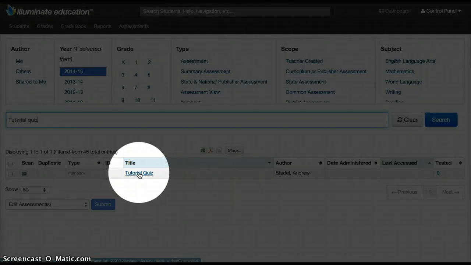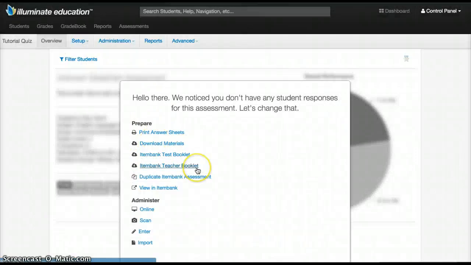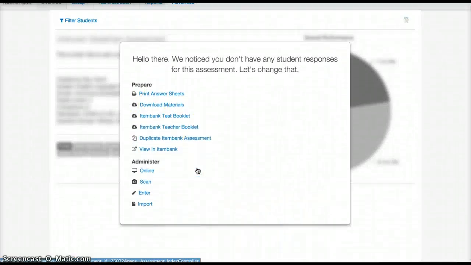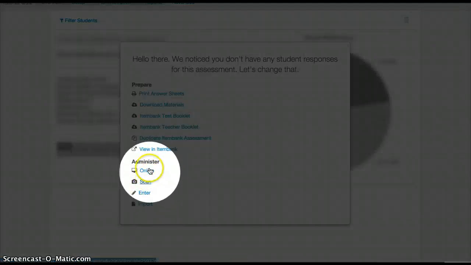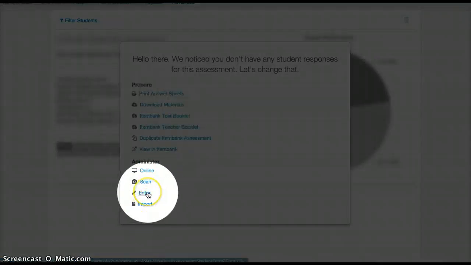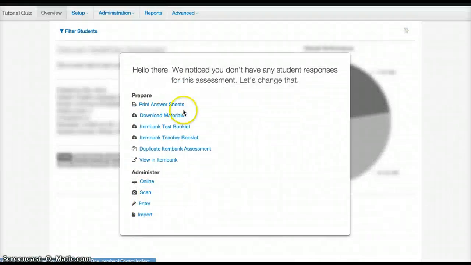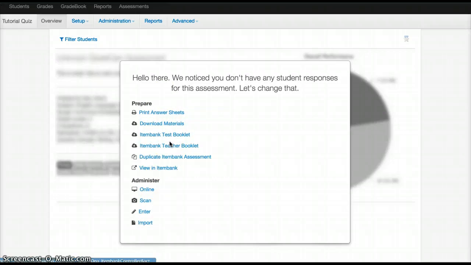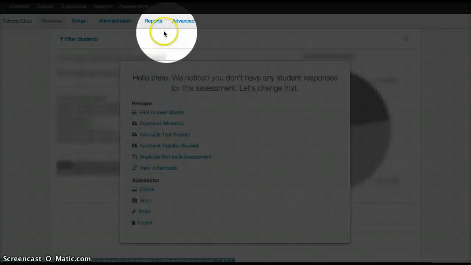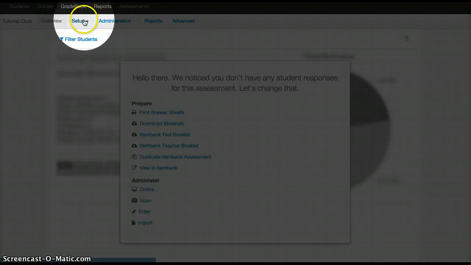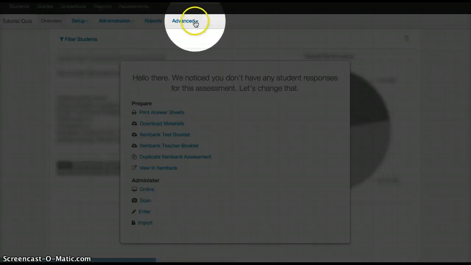When I click on this, I'm going to get a few options, so check it out. The few options that you will get are going to look like this in this kind of pop-up window. And you can administer this online, and you can also do a few other things that I want to mention. So in this window you can do many things, and pretty much what you read is pretty self-explanatory. But don't think that these are your only options. Check it out up here in your bar. You've got setup, administration, reports, and advanced.